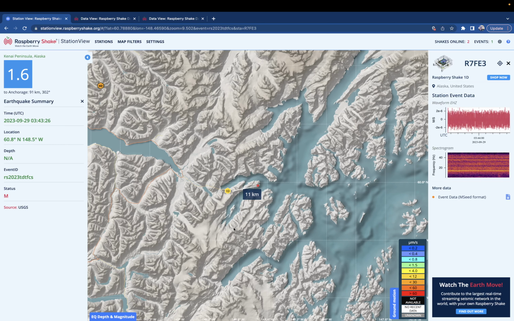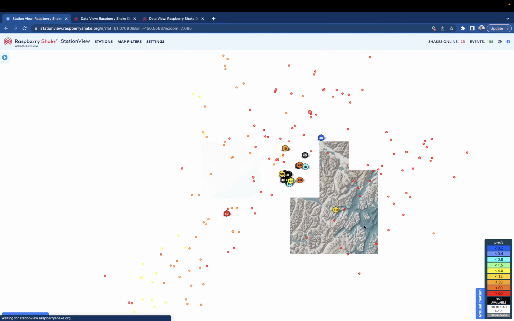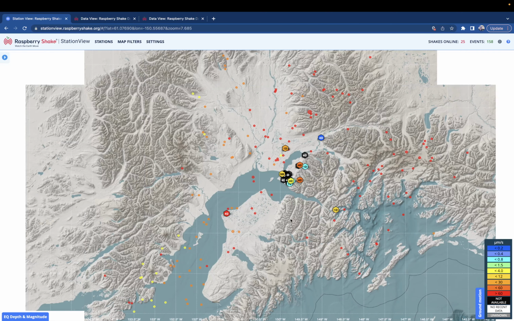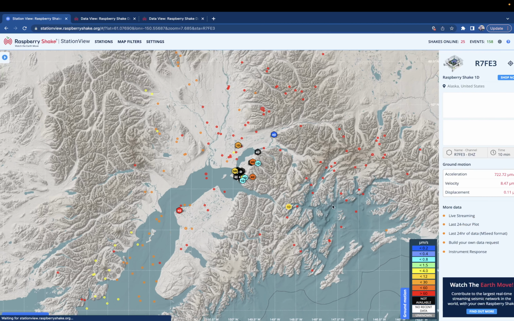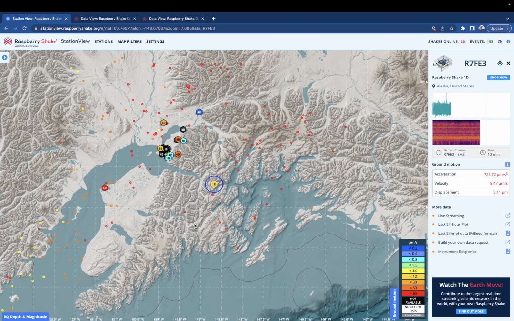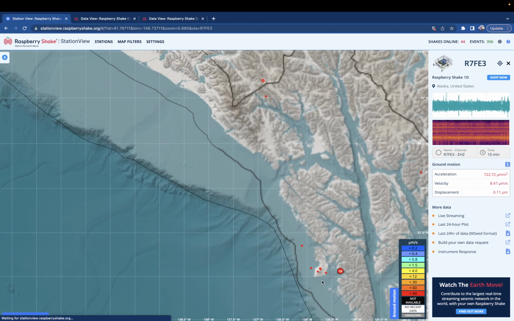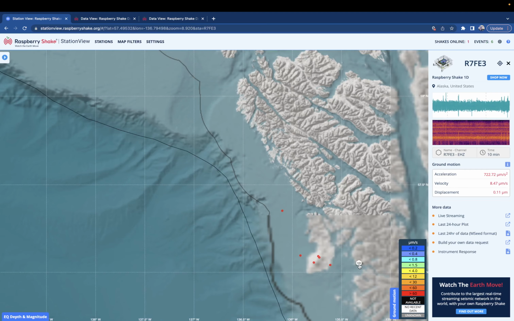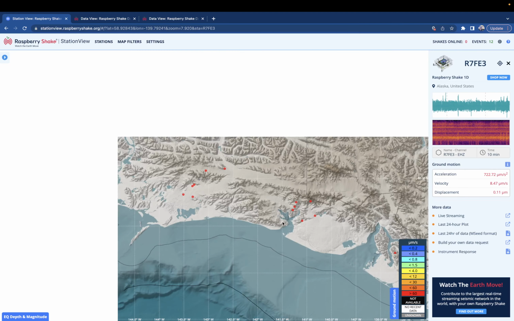Now, it looks like these earthquakes were not really felt by the sensor, which is okay, but that's a fun tool to use, especially if there are earthquakes that may have been felt by that station, or you felt. You can use that to see.